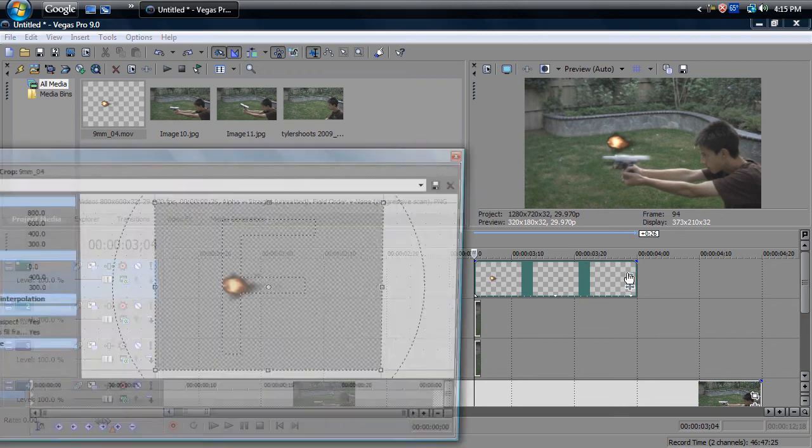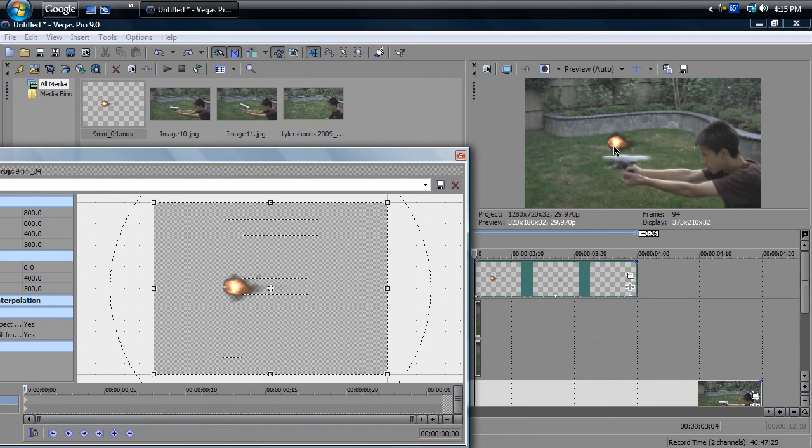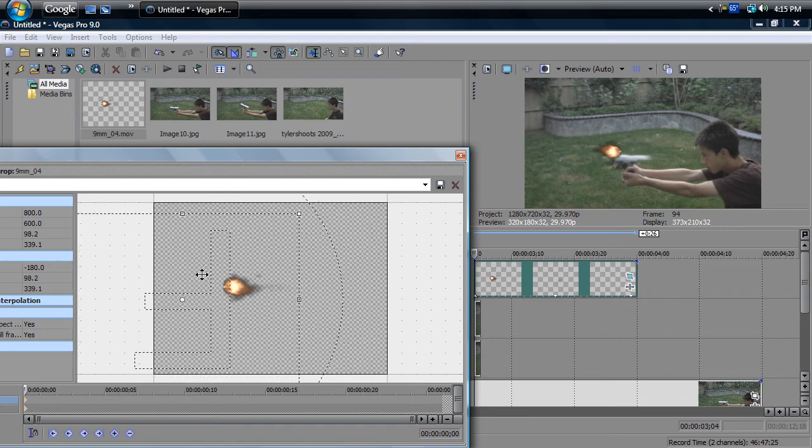Now what you want to do is go to your event pan crop, because mine is obviously backwards. So if I just rotate it, there we go, and drag that onto the barrel.